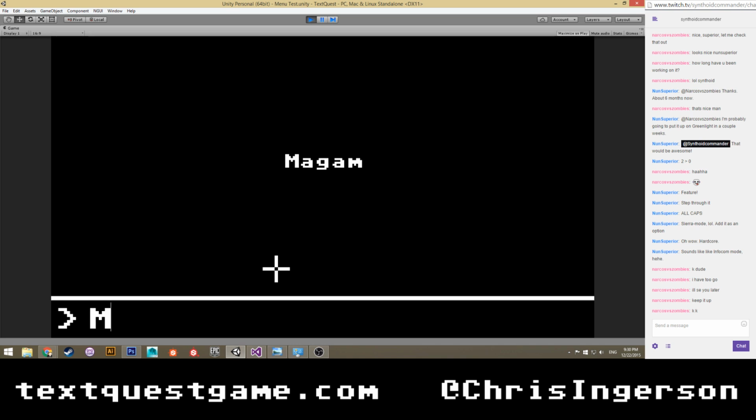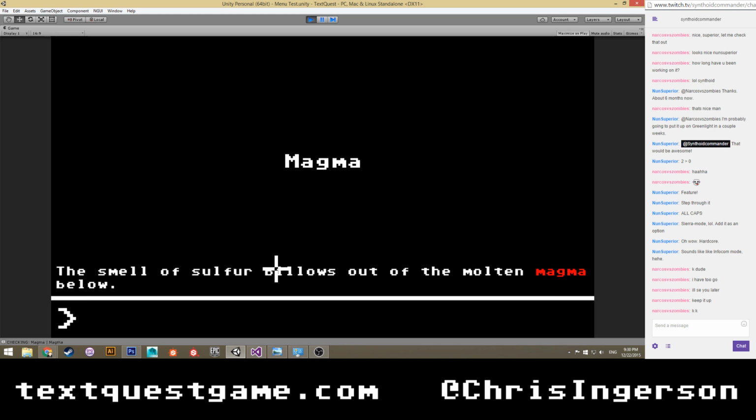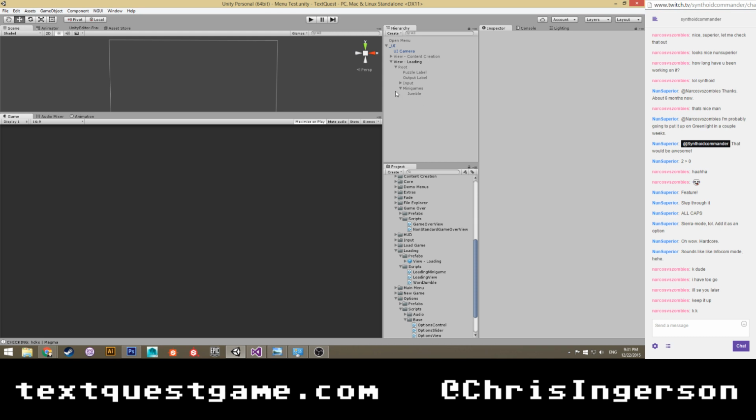Magam. See, I kind of like that. I like the... Oh, you've got to be kidding me! It says magma. Anyway, so yeah, I like that the word is highlighted. I think it just adds a nice little bit of accentuation to it. I hit cap magma. Okay, so I think that works. I like that.